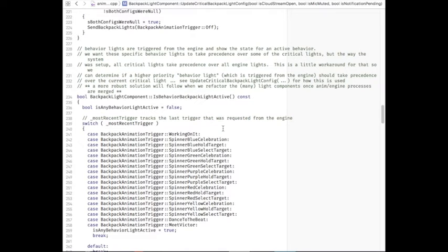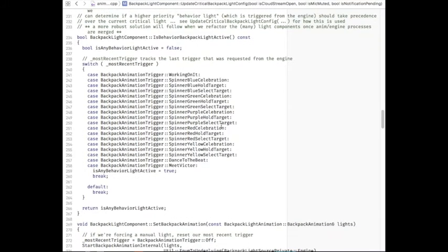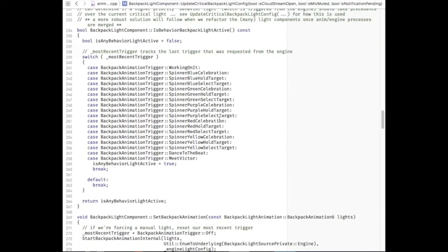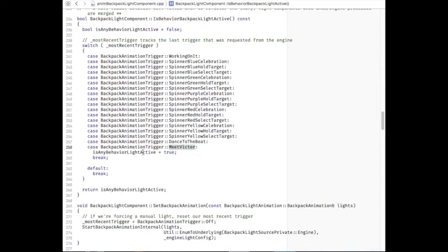So there's probably a complicated decision process that I'd have to try describing to explain how this happens. They have some spinners working on it, and dance to the beat and meet vector are the only ones here that are set to true. Everything else sets false.